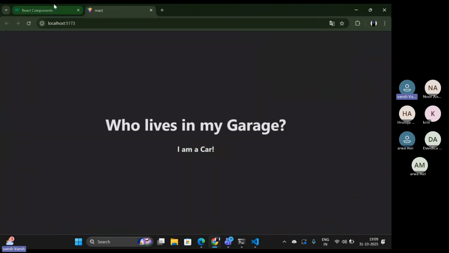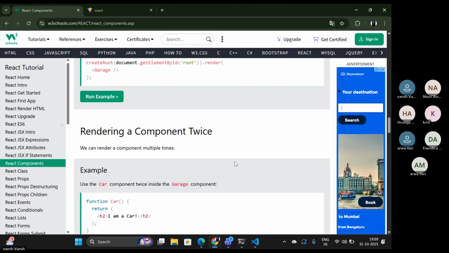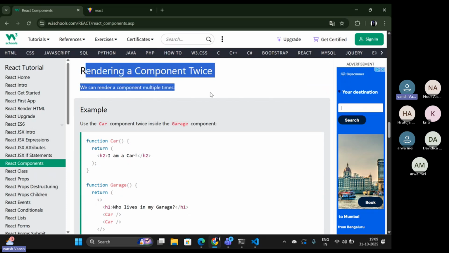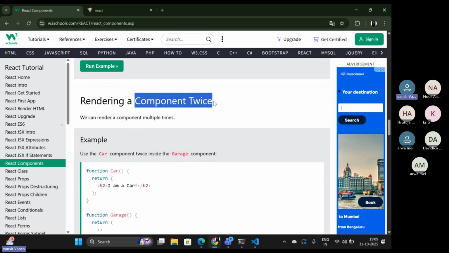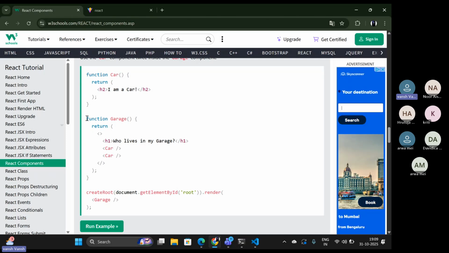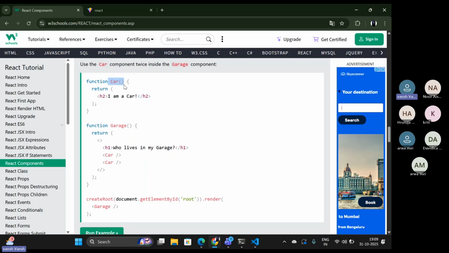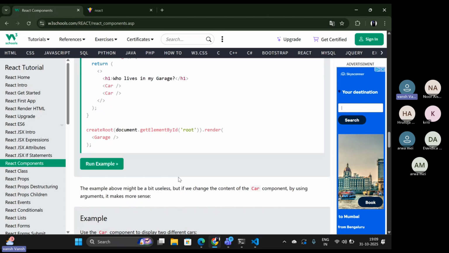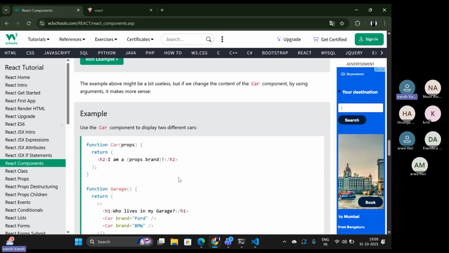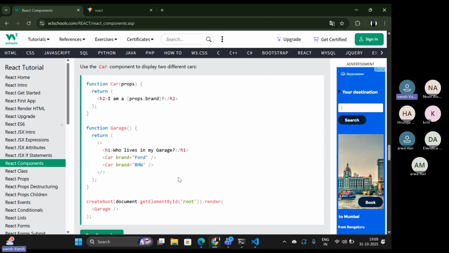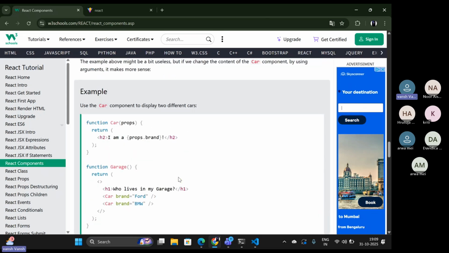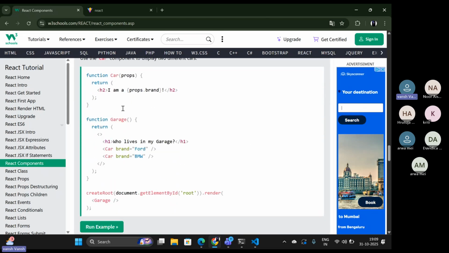Okay, let's move further with the next concept, which is rendering a component twice. I think that we have already done it. It is saying that whenever you are calling that component in app.jsx, just render it twice. So here you can see in the component, they are rendering it again so that this line will be executed twice. I don't think that it is an important example, so we can skip that part. Okay, now we can go through this part.